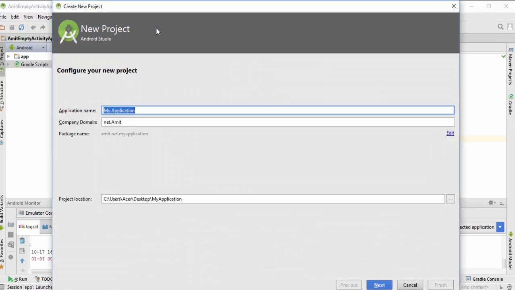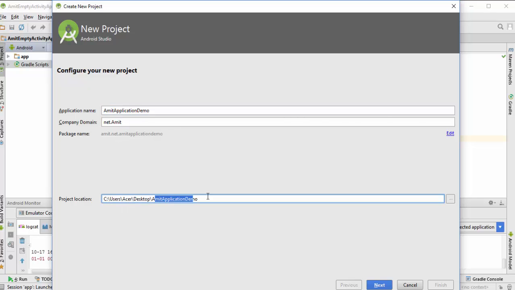On clicking New Project, a dialog box will open where you can configure your new project. Here I'll add the new project name. You can add any name, like I'll write Amit Application Demo. Here is your company domain, you can change it. Remember the package name always. This is the project location, you can obviously change it. I've kept it on the desktop. You can keep it in the Android project folder. Now click Next.